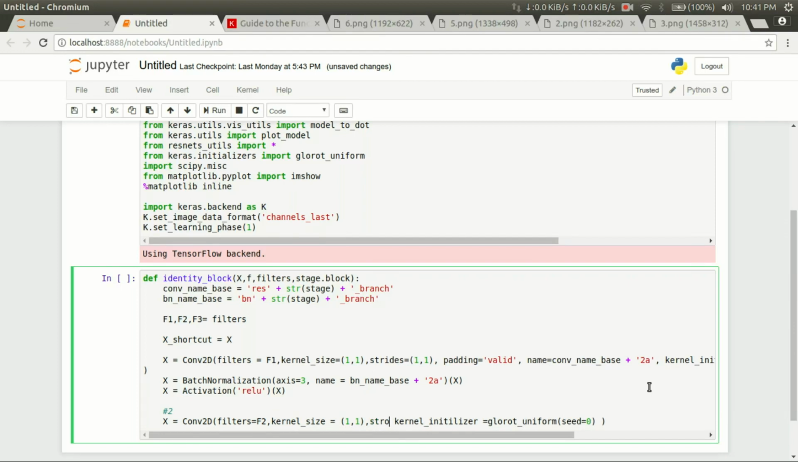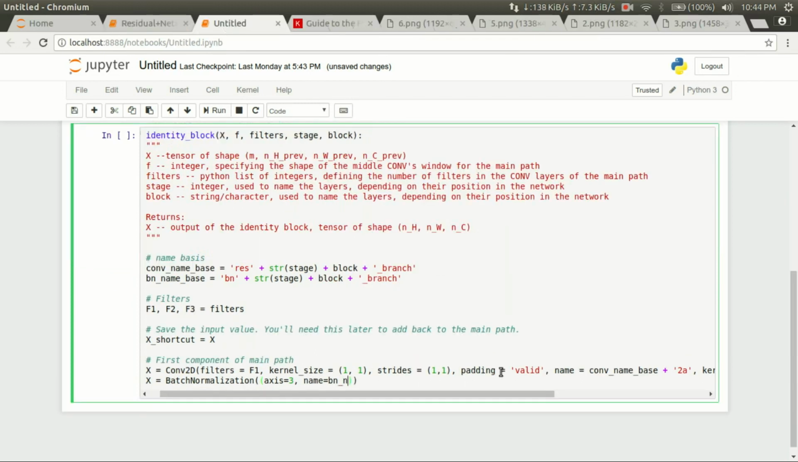After that we are going to write the second component of the main path. So it's basically the same as what we have done in the first component. We are just gradually building upon it. So we are going to create a convolution 2D layer. We are going to input the filters, then the kernel size, then we'll specify the strides, and we'll set padding to be equal to same, and then the name of the layer which we are going to call afterwards.